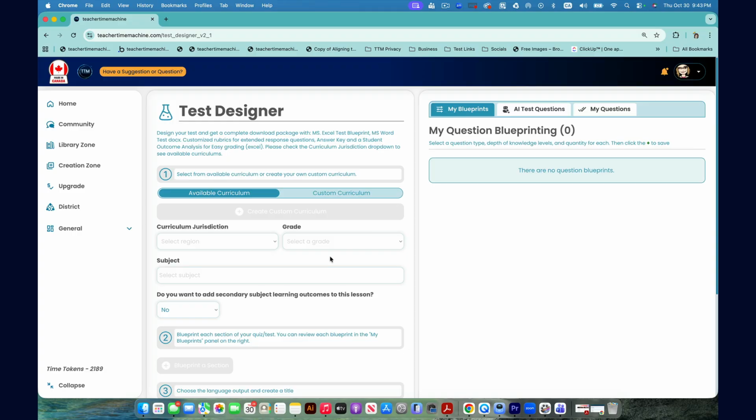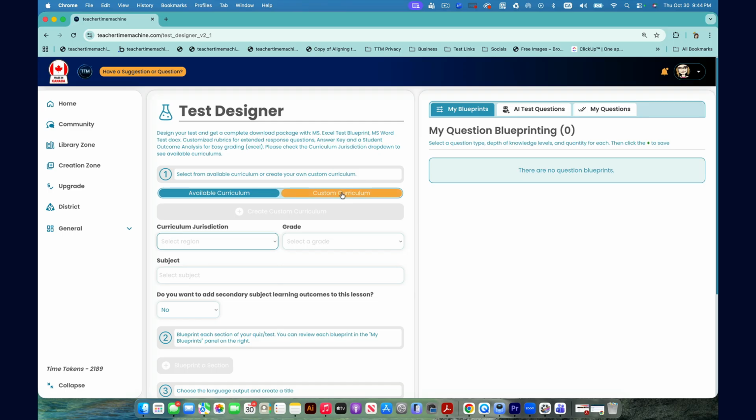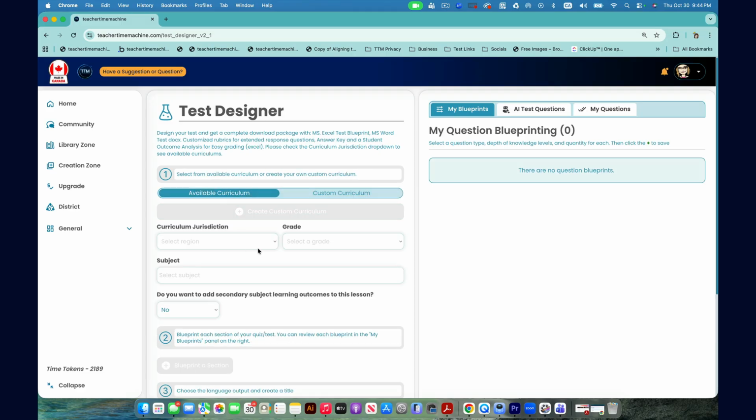In here, you will see the first thing is available curriculum or custom curricula. So when you click in here, you'll see that we have all the Canadian curriculum as well as the United States Common Core. But if that is not your curriculum that you want to use, then you are free to go and actually add in your custom curricula. So you can go here and create a custom curricula. This goes across the site with you. I'm going to be doing another video on how to create custom curricula, but for now, just know that that option is available.